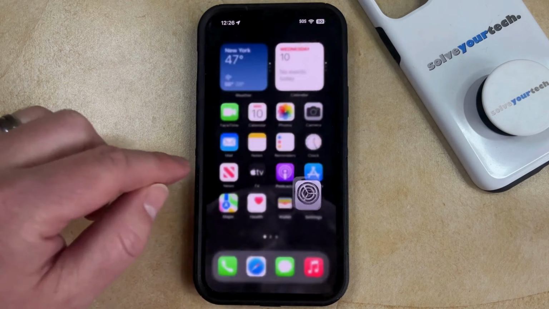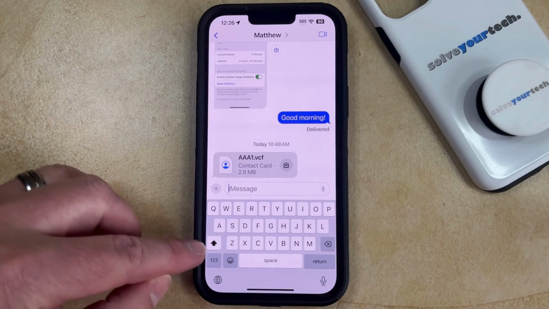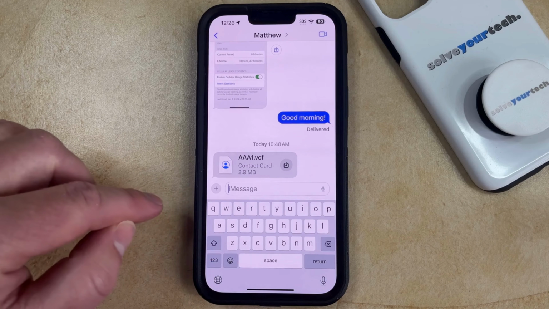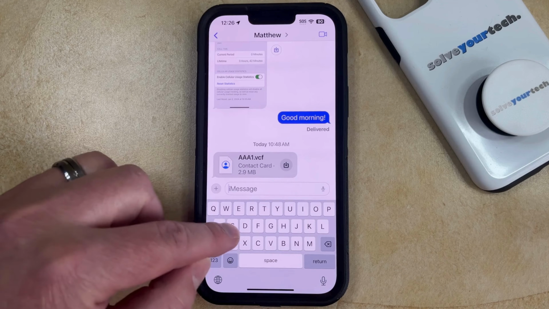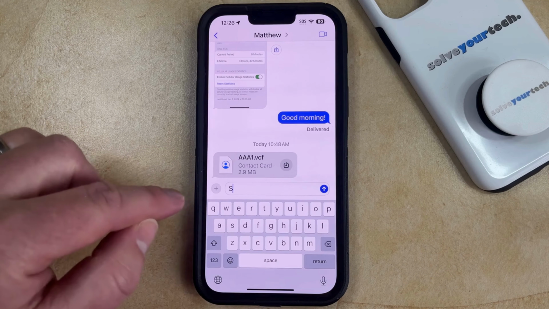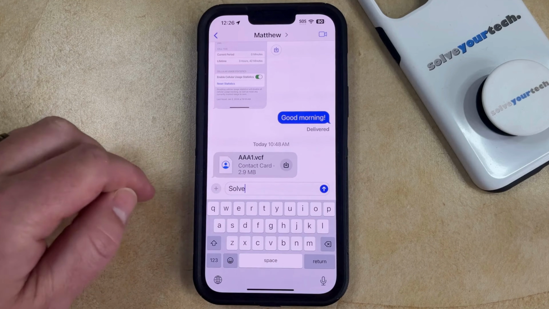And now when you go back to an app that uses the keyboard, you can bring up that keyboard and it's going to switch between upper and lowercase letters based on whether or not you're going to be typing an uppercase or lowercase letter. For example, I'm going to type a capital S and then it switches over to lowercase, so I'm going to be typing all lowercase letters instead.